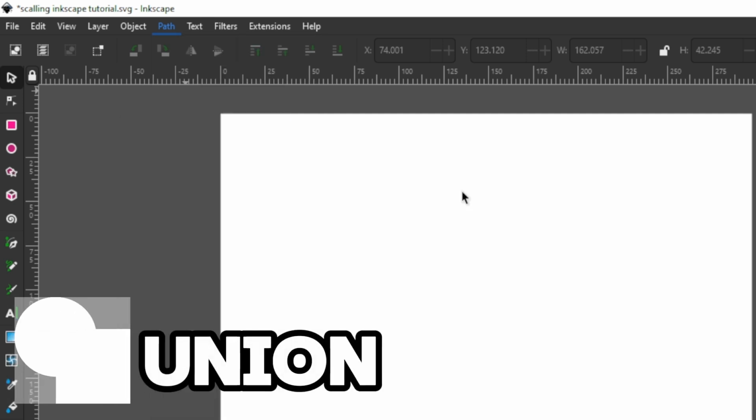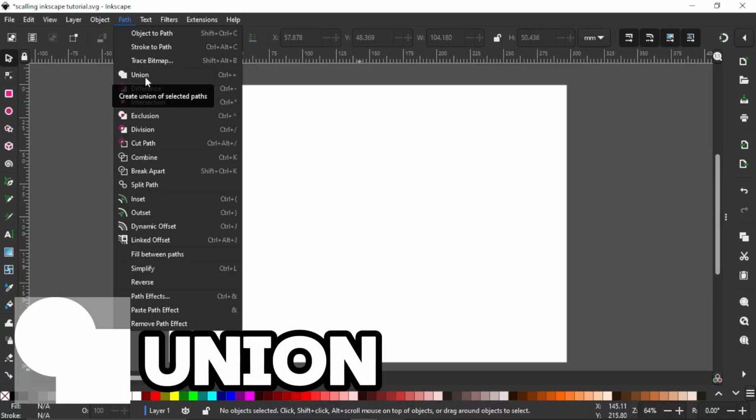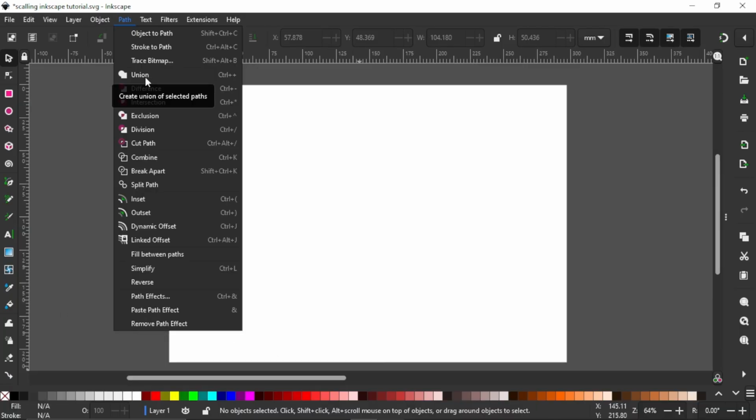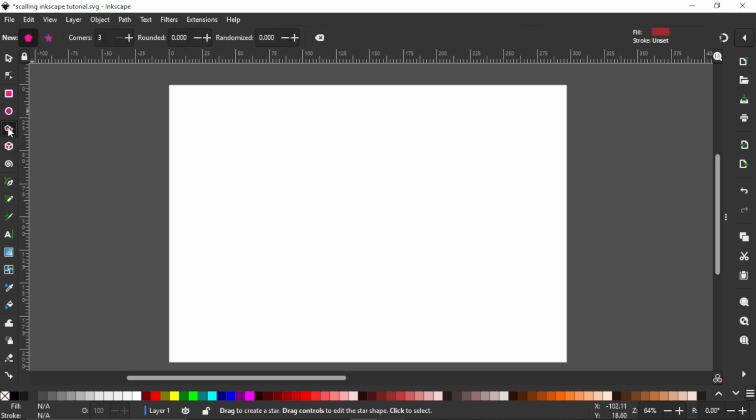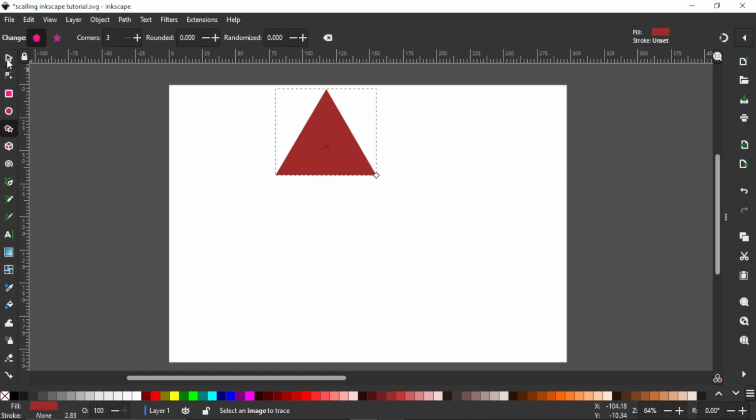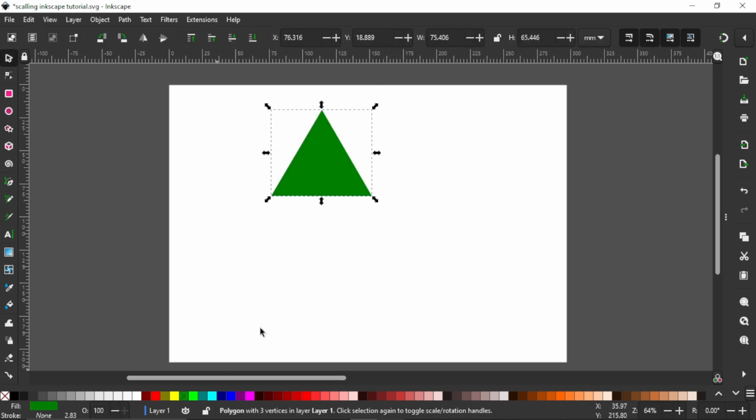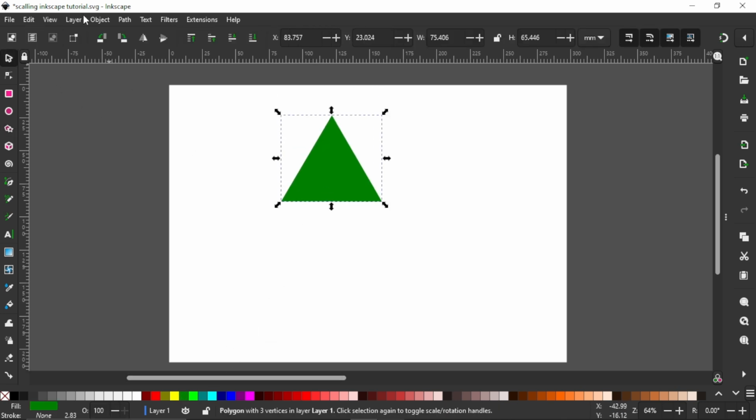So let's start with Union. Union, like the name implies, will help you unite or join 2 or more parts which are overlaid on each other, and it will copy the properties of the part which is below. So let's say for instance we have a shape here. Let me for instance insert a triangle. So I'll just draw a triangle here and let me give this a green color. Let me convert this into a part first. So we go to Parts, Object to Part, so it is now a part.